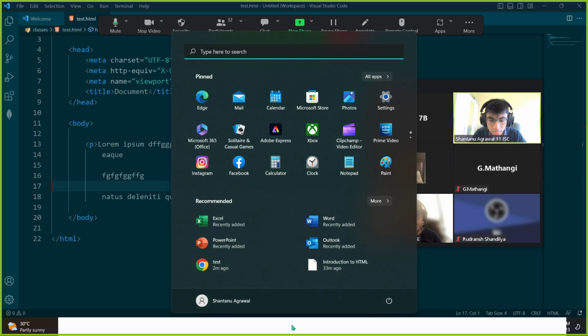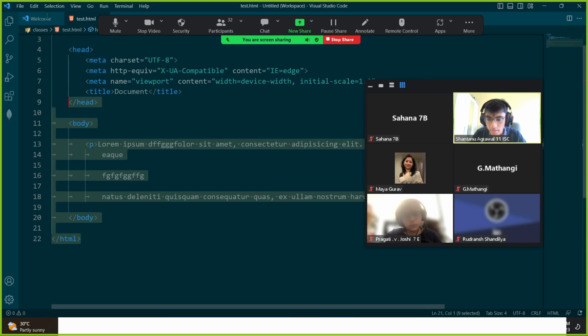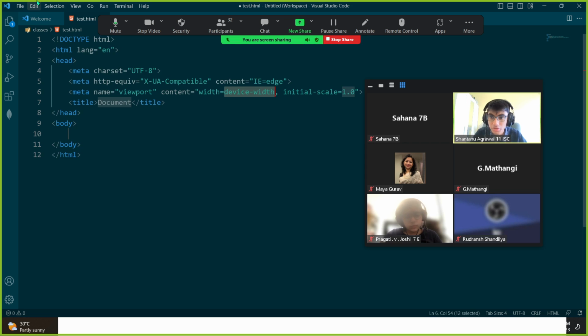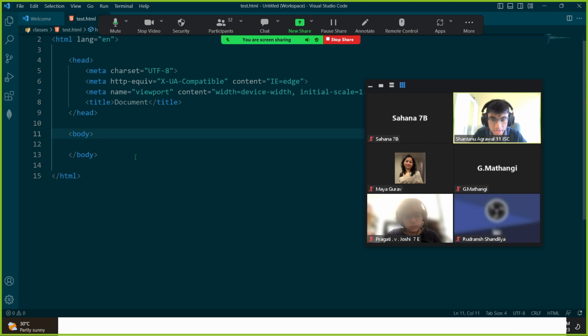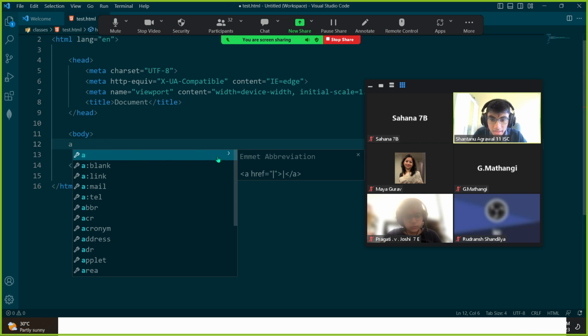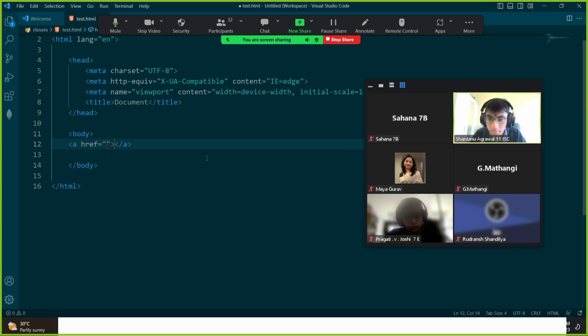I'll write in VS Code. I'll just delete all of this, make it easier for you. Inside of the body, I'm going to type an anchor tag. You type A, and then it automatically completes for you. And then there's something called href here. Right now, we're not going to look at it. I'm just going to type some text inside. I'm going to type hello.